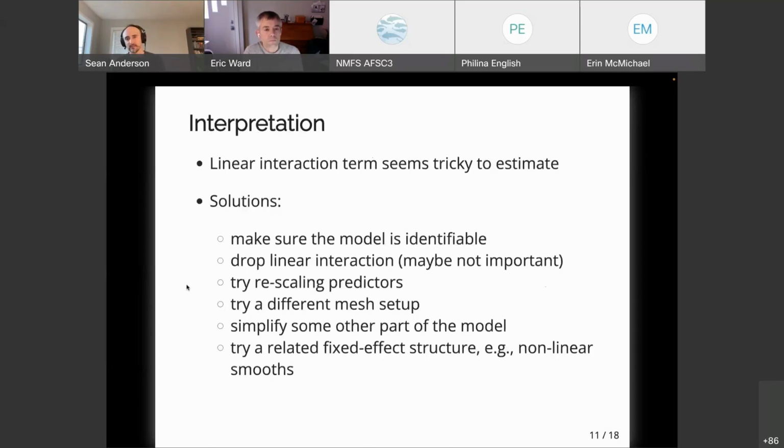So we have a problem, and the interpretation in this case would be that the interaction term seems tricky to estimate. Possible solutions might be: make sure the model is identifiable. Do you have the data to actually estimate what you're asking? Maybe if you have a factor variable, are there two factors that represent the same level so that you can't actually identify the model? We could drop the linear interaction. Maybe the interaction isn't all that important here. In some cases, it could be because the predictors are just way too big or way too small in scale, and so the optimizer is having problems finding the best values. So we could rescale them so that they're roughly standard normal, with a standard deviation of roughly 1.